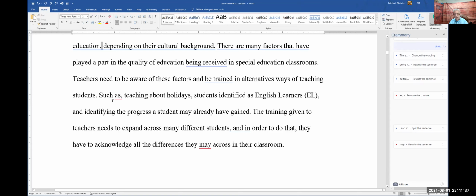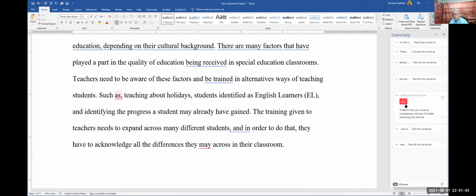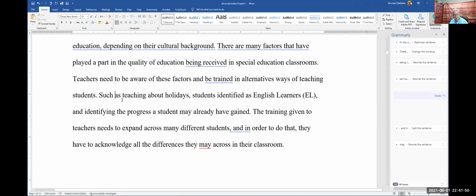Okay, so let's see what Grammarly is suggesting here. I click on as, and it says no comma here. So I'm going to click on that. Okay. Such as teaching about holidays, students identified in English Learners EL, and identifying the progress. Okay. So this part here does not need a comma in here. There's no reason for it.